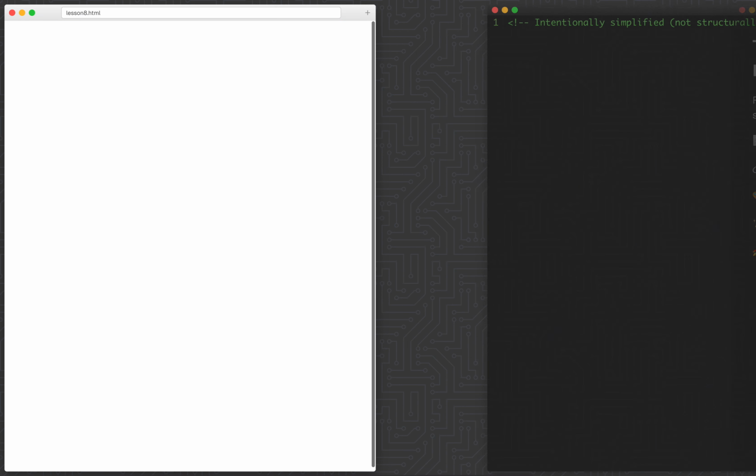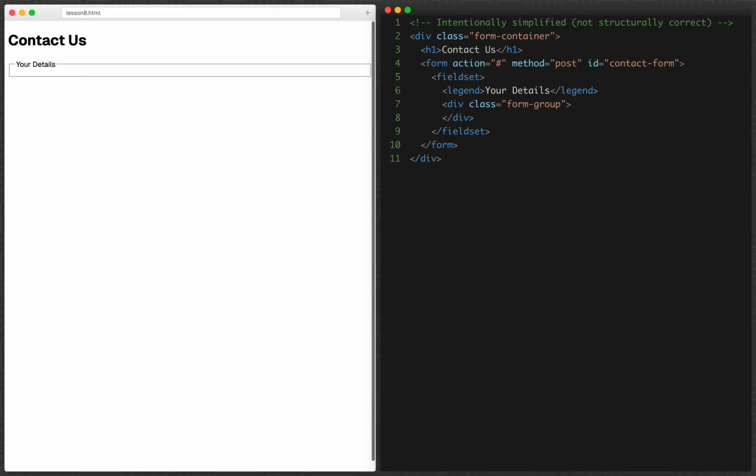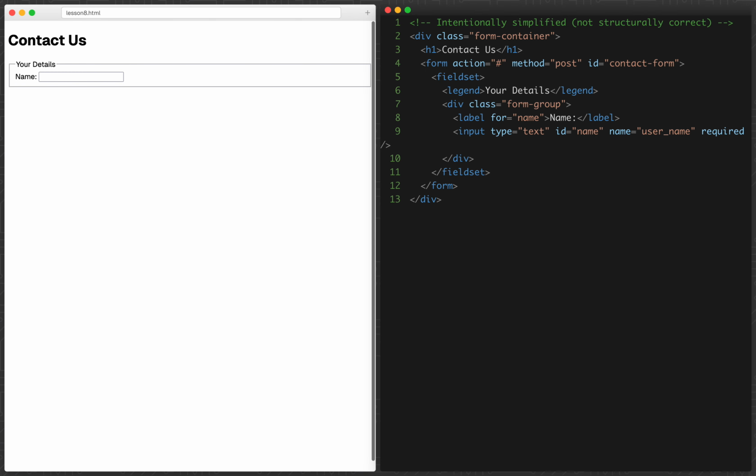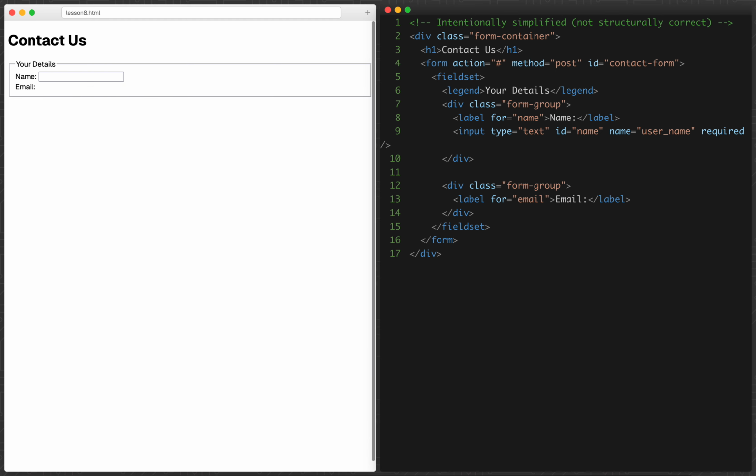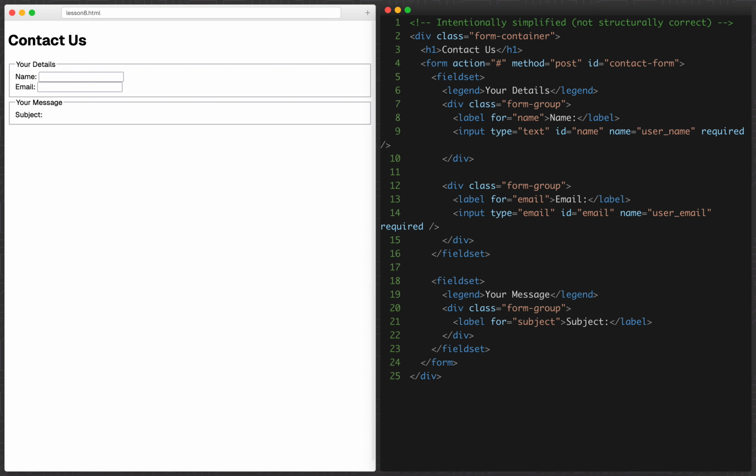Let's build the HTML structure. Inside a container, we have a heading and the form tag, to which we add an ID, contact-form, so we can select it easily later with JavaScript. We use fieldset and legend elements to group related fields. Each input is paired with a label using the for and ID attributes for accessibility. We include inputs for text, email, a text area, and a submit button.